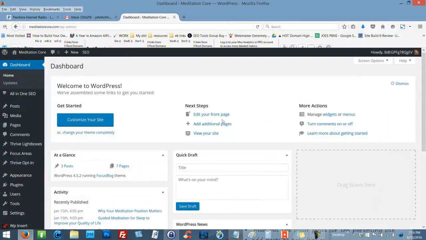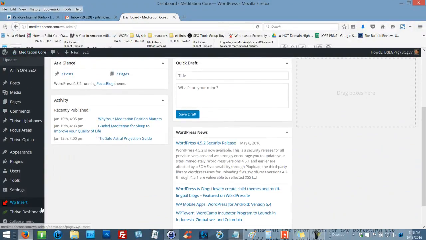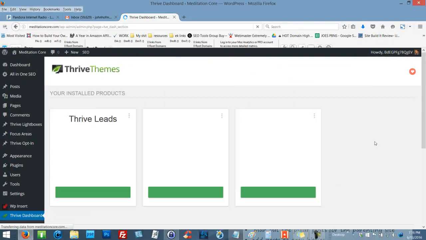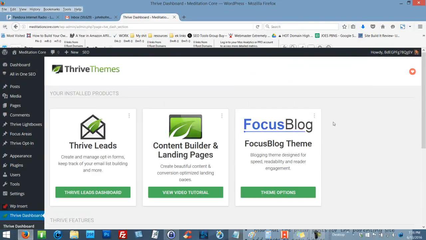So right now I'm using the Focus Blog theme. It's one of my favorites. I have three or four Thrive themes that I really love. I like them all, but there's a few that I just love. The Focus Blog is probably my all-time favorite.